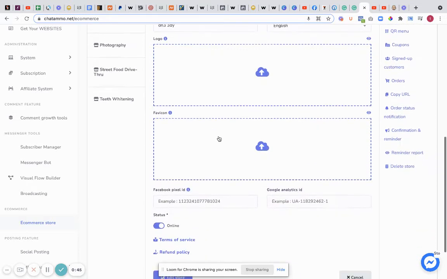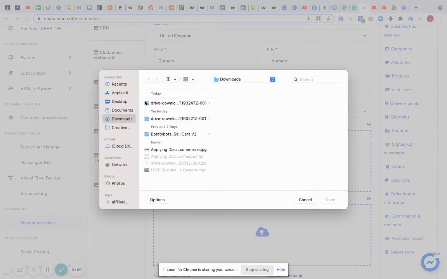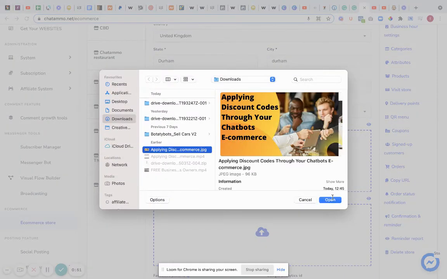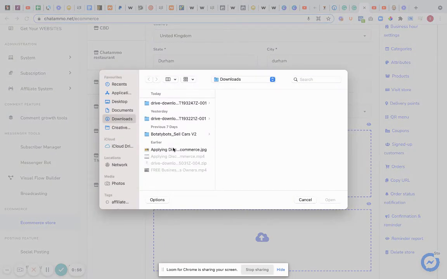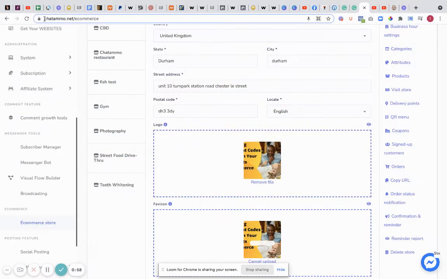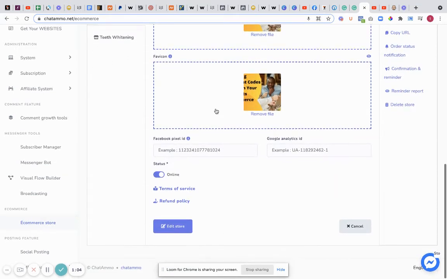Now, to load up a logo and whatnot, let's just do this. I haven't actually put anything in here, so we'll just use a couple of little pictures, and you can load up a favicon as well. Right, so a favicon is just a little bit that appears right here up in your URL, and your logo is what is going to be your store logo.